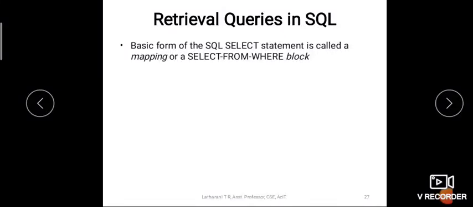Okay, next let us see the retrieval queries in SQL. Retrieval means what values we have stored in the database, we can retrieve them, we can see them, we can check them. Based on some condition also, you can check them. Okay, for that you use a select statement. Okay, and you will be using select from where block.